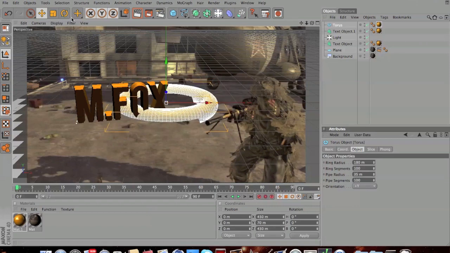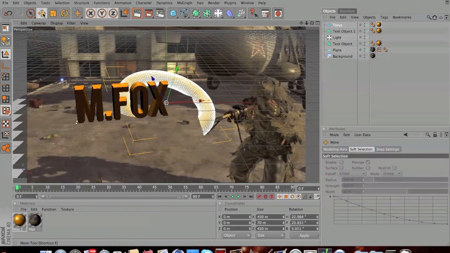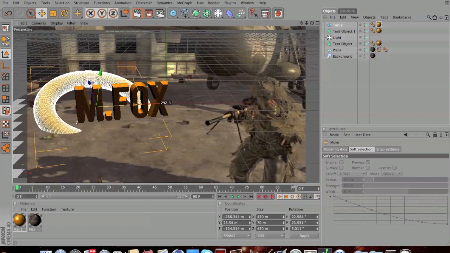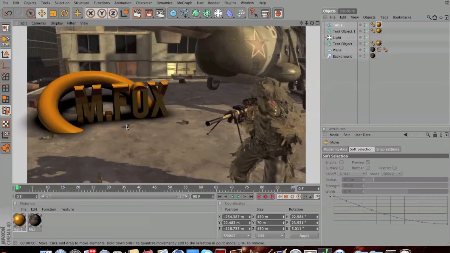Right. Then what you can do is rotate your shape, or whichever shape you've used, around the text, or position it in front or behind or whatever you want to do, just to make it look a little bit more integrated into the cinematic. And then you can just hit this render button here just to see what it's going to look like. And yeah, that looks pretty cool.